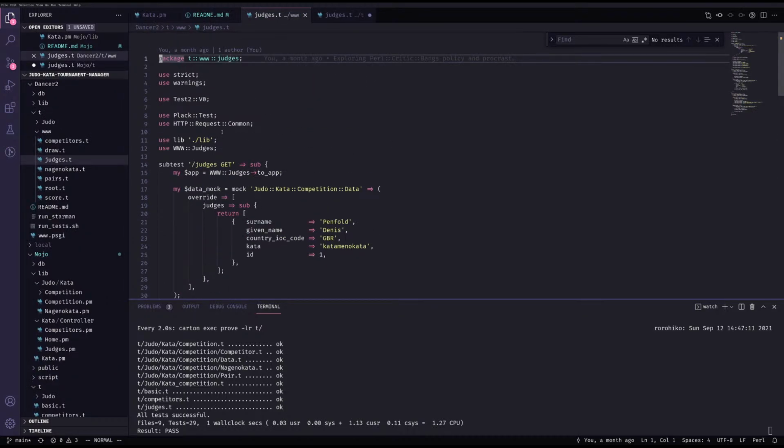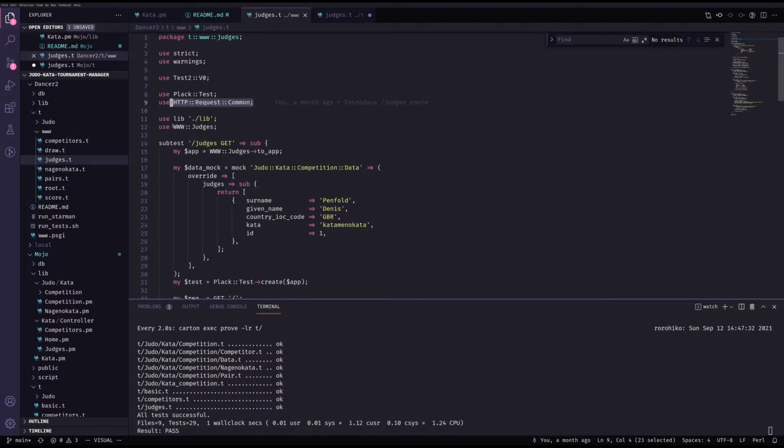So this is the original in Dancer 2. So use strict, warnings, Test2::V0, and I'm using Plack::Test and HTTP::Request::Common. Load up the library. I don't think I actually need that. The way I did it in Dancer 2 is I had each of the routes as a separate app. So that's the web app for the judges part. And then my subtest was getting judges, GET. So the first thing you do is you just initiate it with the app.